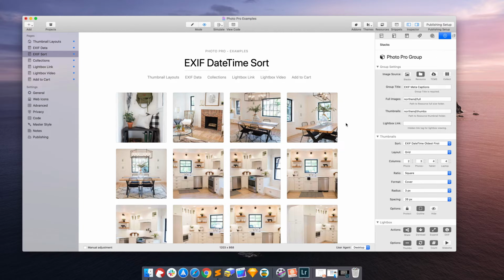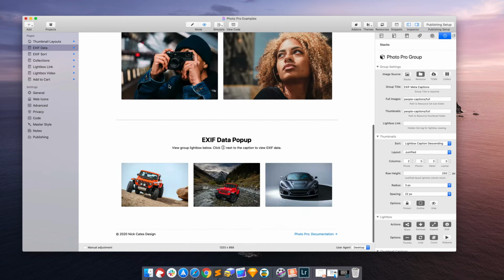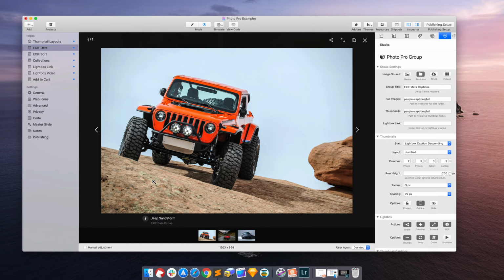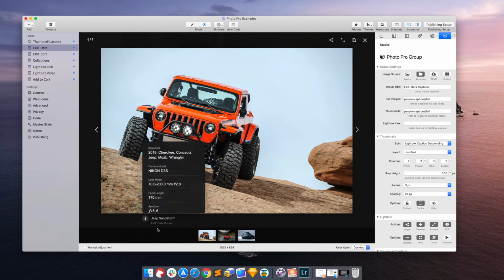So now let's get into the last feature, which is more so like editing and the informational pop-ups that come up with EXIF data. So here we have EXIF data pop-ups right here. So here's the Jeep. The actual image says it's in Moab, Utah. And if we click this little eye icon, we get to see all the EXIF data related to this image that PhotoPro found.